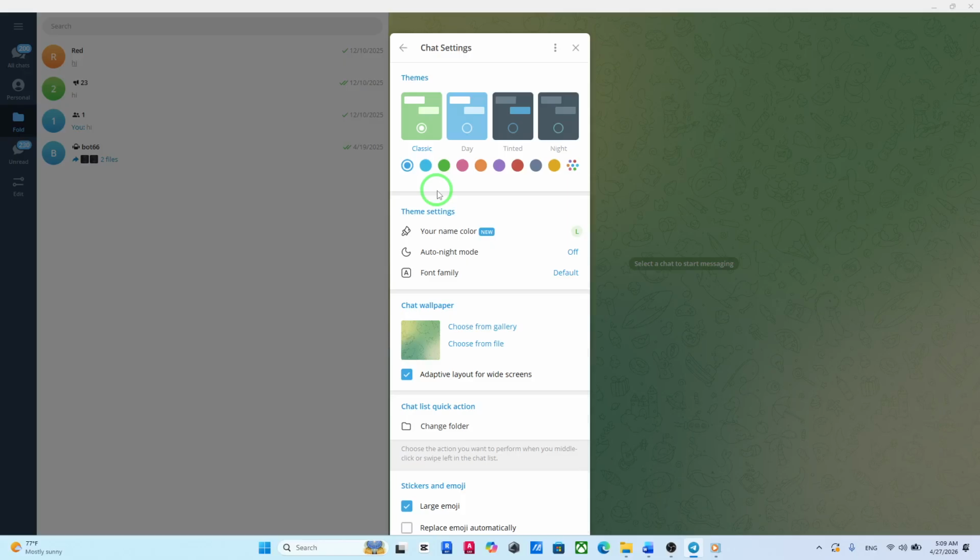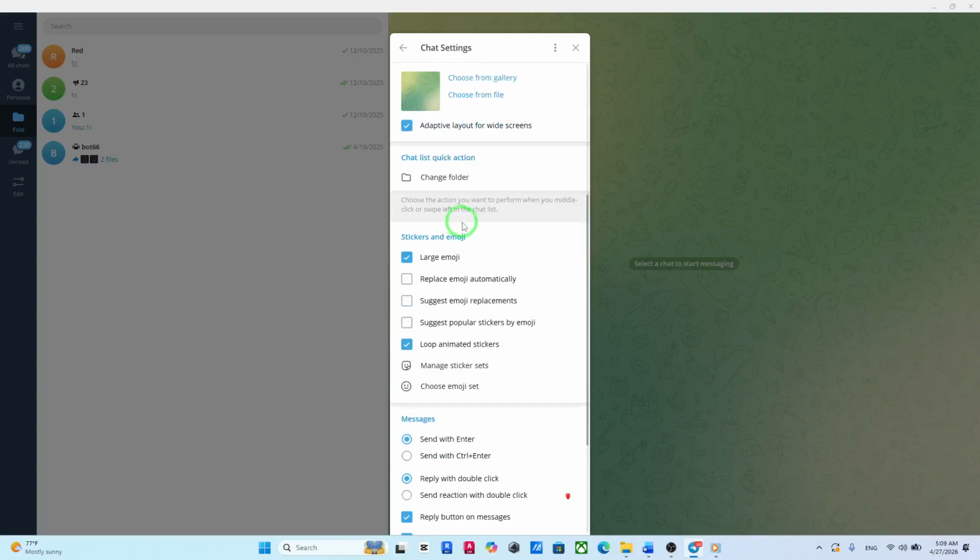From here, click on Settings. This is where Telegram lets you customize your experience, including how chats and messages behave. After entering Settings, find and select Chat Settings. This section controls everything related to how your messages look and function.